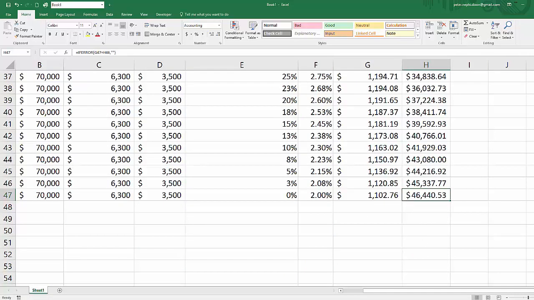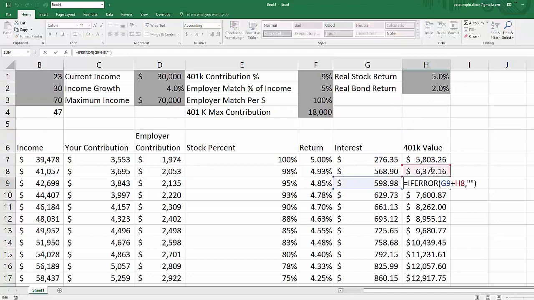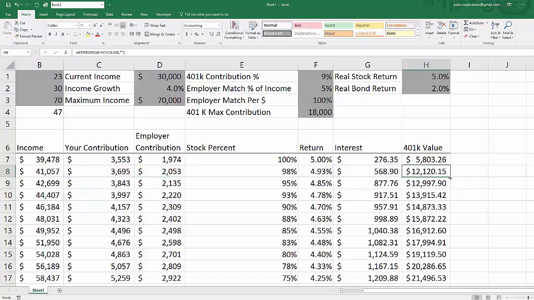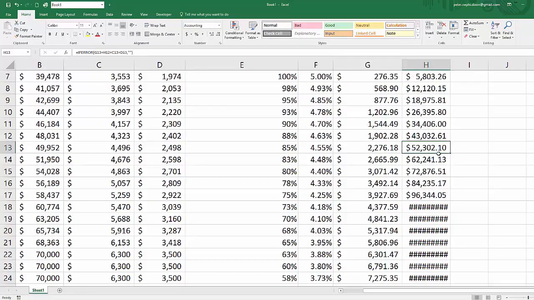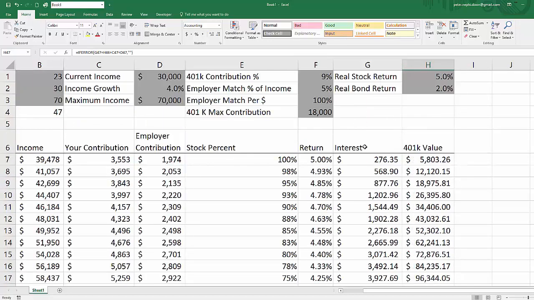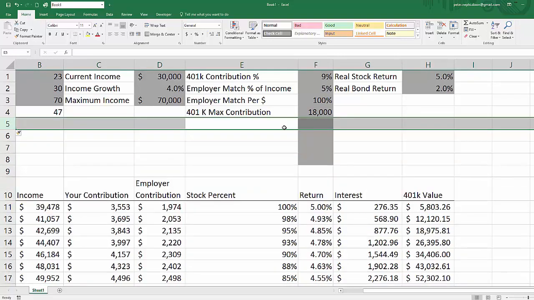It stops right here. But you'll also notice that there's actually an error in the way I calculate this, because the value of your 401k is your previous value plus your interest plus your contributions plus your employer's contributions. I forgot to add those in. So now if we drag that formula down, and then make this bigger, we can see that by the time you retire, we will have $694,000 in our 401k account if this was the way we did it. So now we're going to do a couple of things.